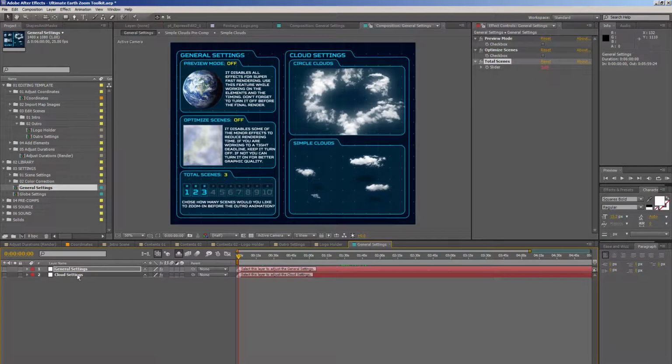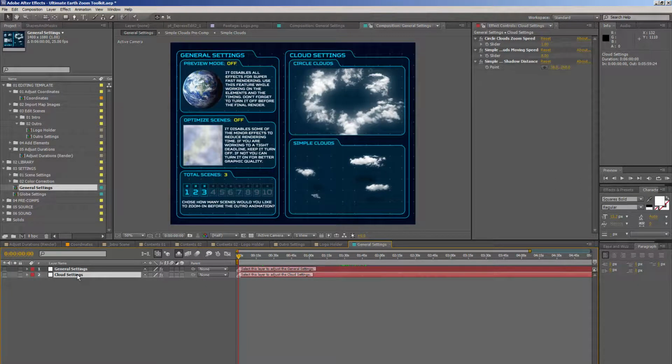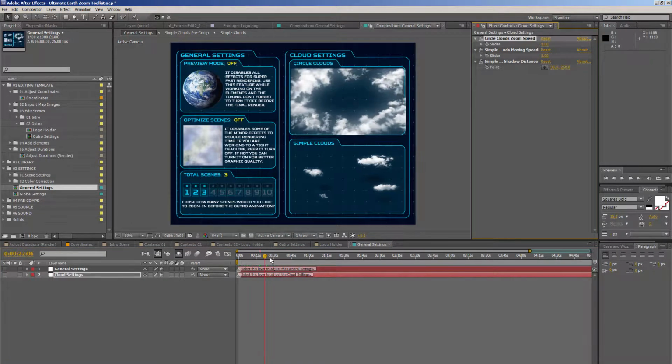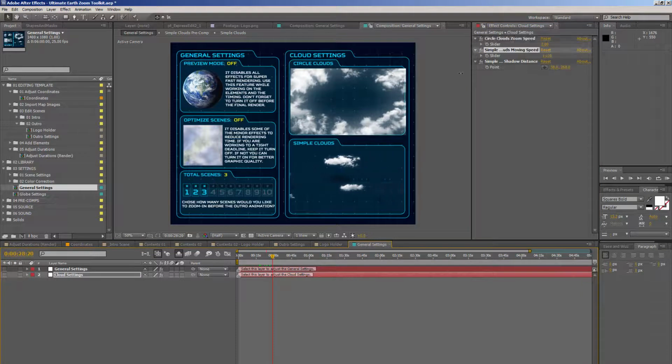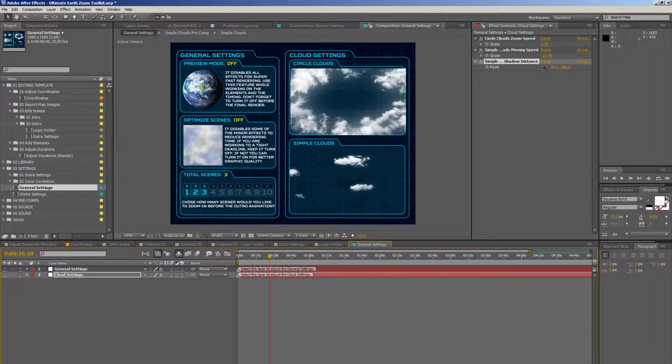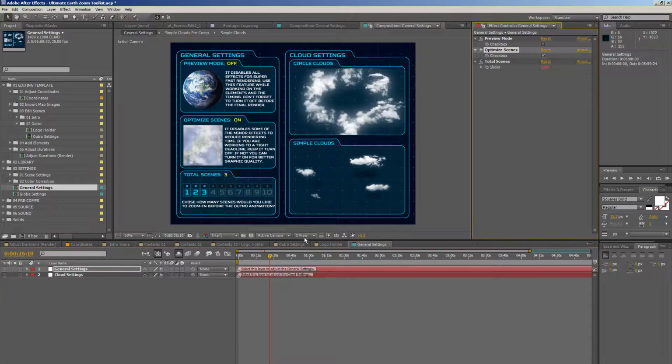Also we have a cloud settings over here. We can add 2 types of clouds to the scenes. We are going to learn about them in a minute, but let me explain how to change settings of them. If you move the timeline cursor, you'll see they are animated. So you can change this animation using these controls. You can change the directions or speeds and also the distance of the cloud shadow. If you turn on Optimize Scene settings to reduce rendering time, you realize the cloud animation will be disabled.